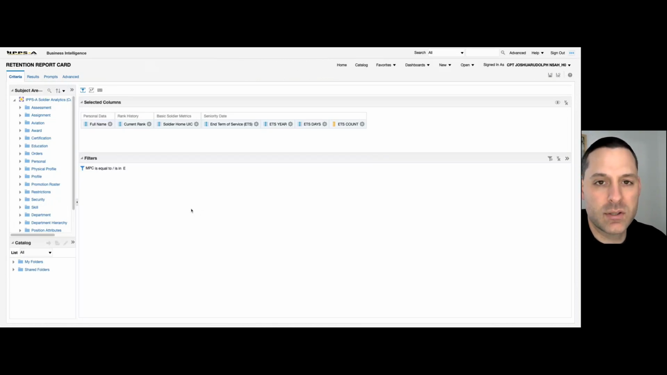Today I will be talking to you about bins. So bins gives us the ability to group items together based on specific criteria, i.e. if I want to group together all ETSs within 90 days, 120 days, 180 days, etc. Bins gives us the ability to group those fields together based on the criteria we input, okay?